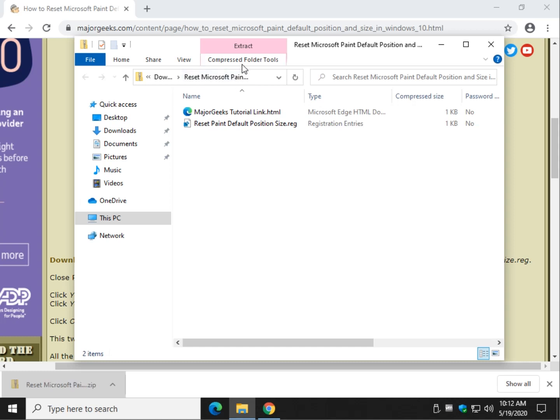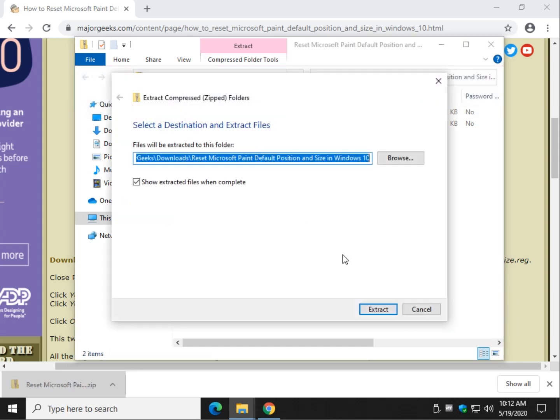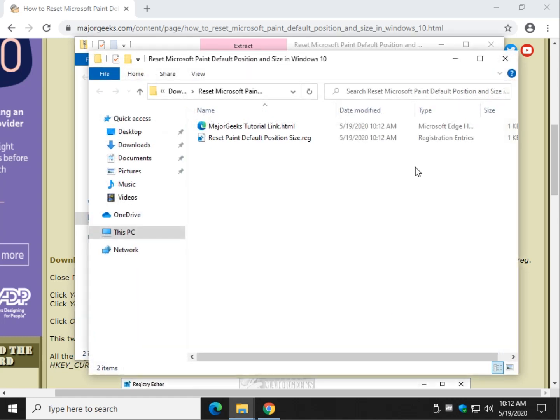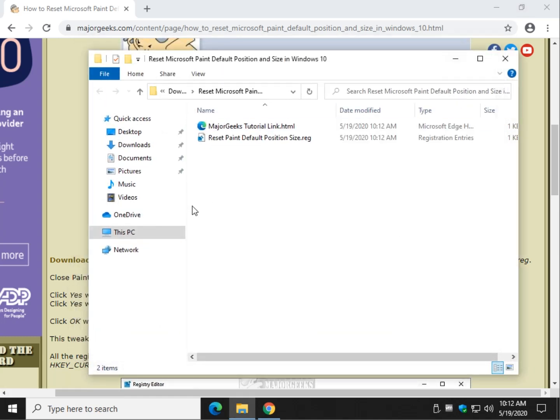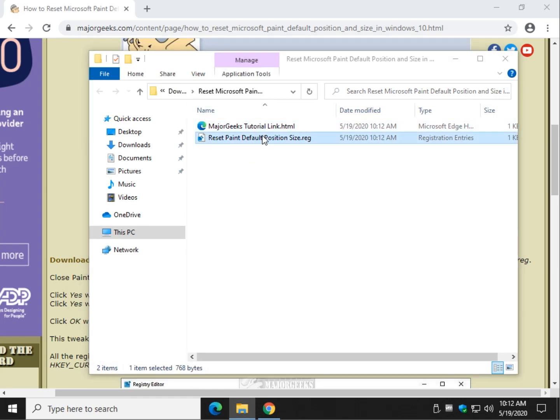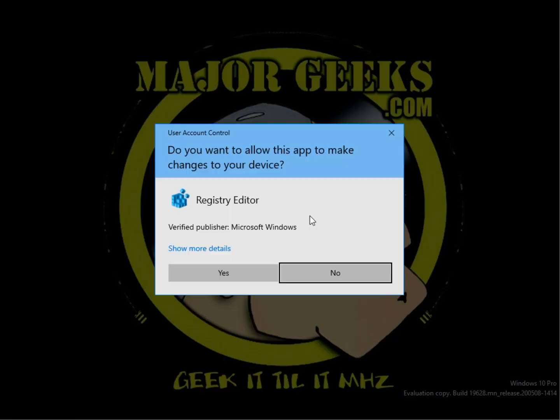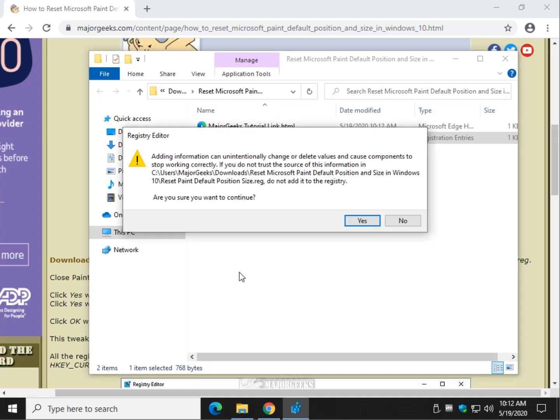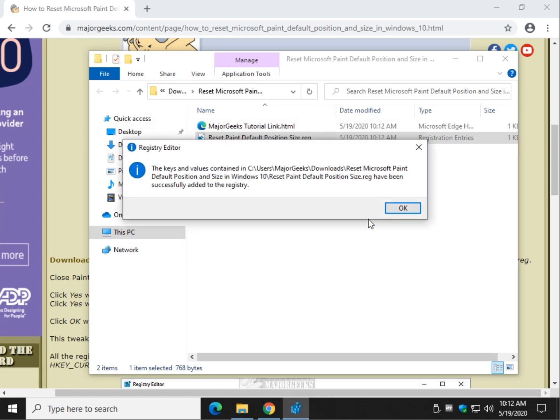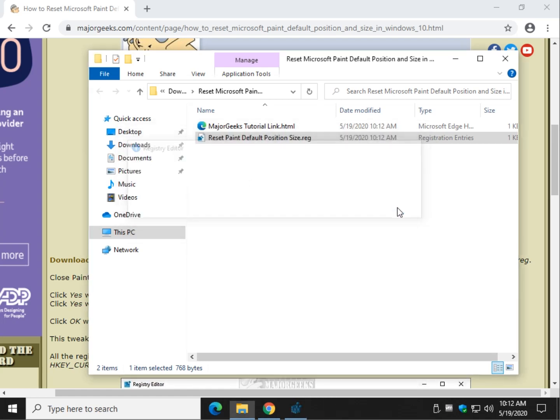And let's extract them. You don't always have to, but I really prefer to. And it'll automatically open if you're using Windows zip compression. And here it is right here. We know Paint's closed, so let's do reset. And with all registry files, you have to click run, click yes, and click yes again, and finally click OK once they tell you the changes have been made.